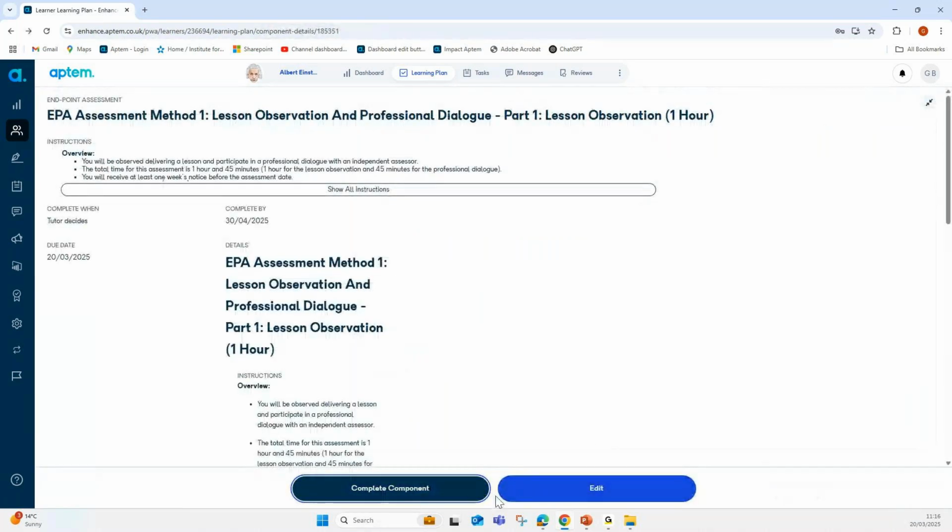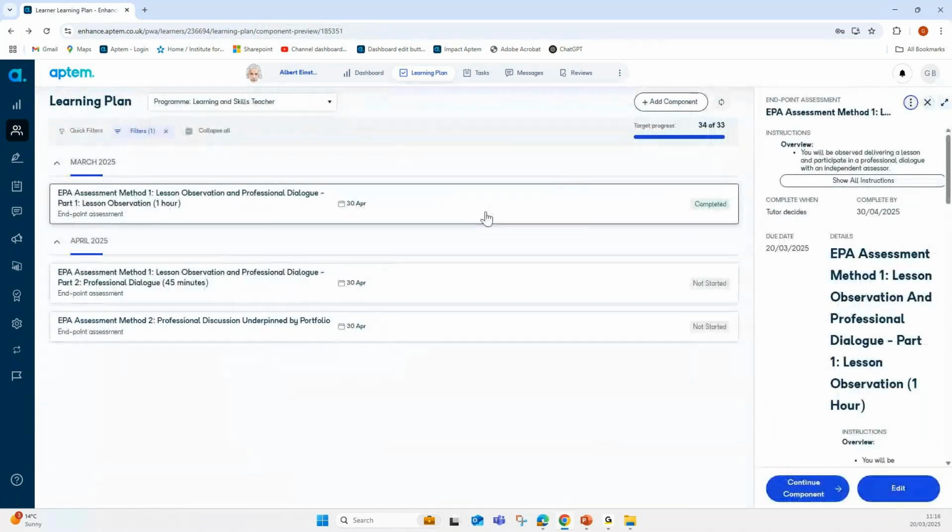And then I can complete the component to show that Albert has now passed his first element of his endpoint assessment. Similarly, I could refer that if he needs to do a resit, and I could rebook that task for him. So I can actually then start to show incremental progress against each assessment method. I could pull in results, or I could pull in reports as I'm adding the evidence for that.